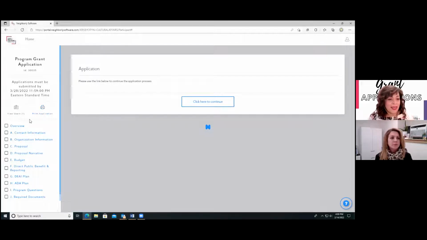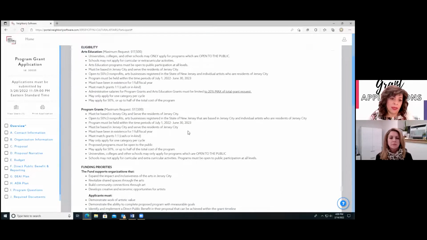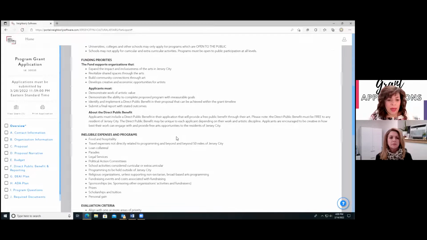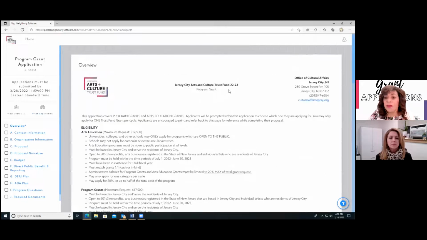Correct. So let's start with the first page, which is our overview. Christine and I do advise that you print this page, which has all of the eligibility requirements as well as the criteria. You can print it right here where the print icon is. And you can use this as a reference throughout your application process.